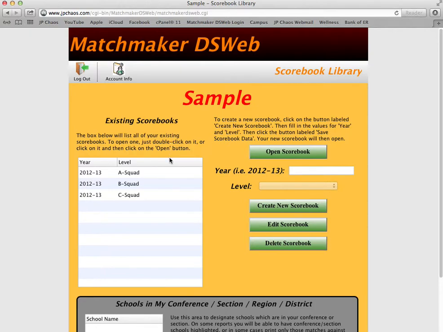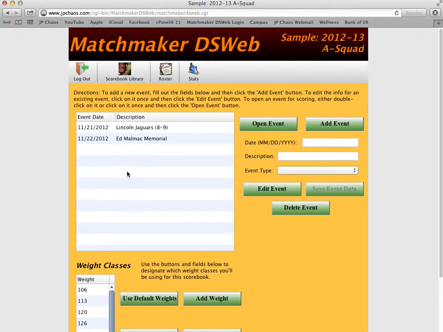Now you can see here in the library we've already set up an A squad scorebook, a B squad scorebook, and a C squad scorebook for that sample team for the year 2012-2013. Let's go into the A squad scorebook, and we're going to score a tournament.